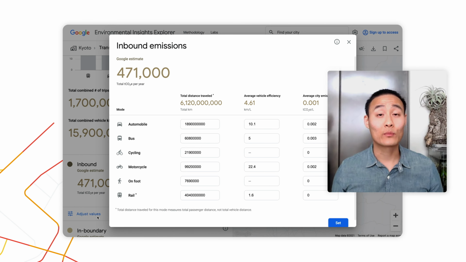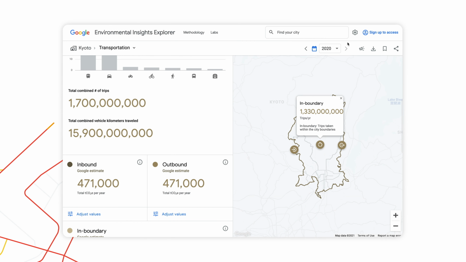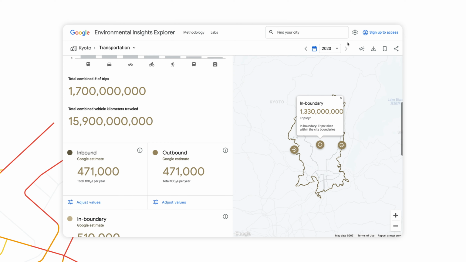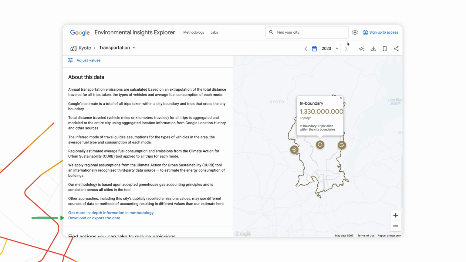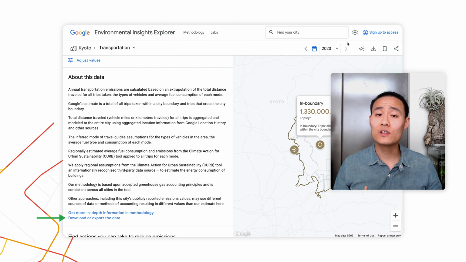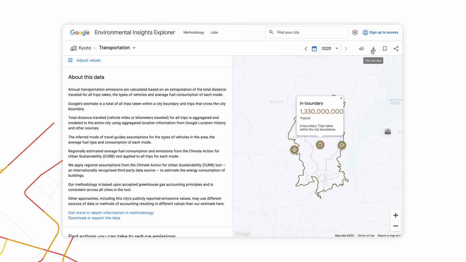As we demonstrated in the previous video, EIE has built-in functions to make it easy for you to download all of the data or just the pieces of data that you want. You can do this on each specific data page by scrolling down to the About This Data section, then clicking on the Download or Export the Data link. Even easier, you can always access these options by clicking the download symbol in the upper right corner of each page.